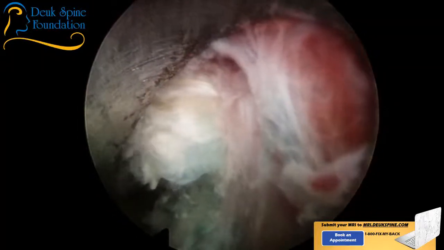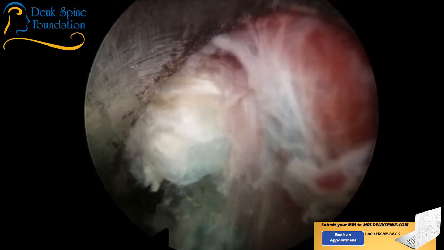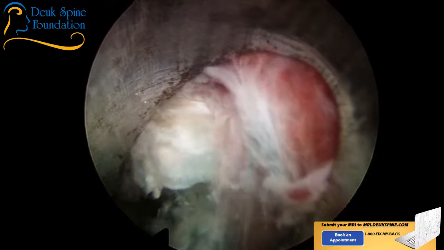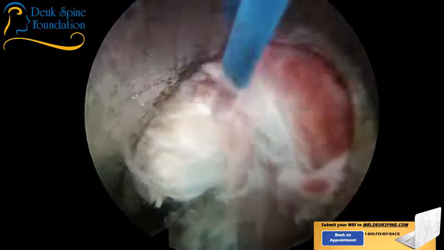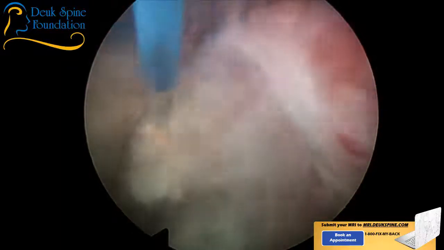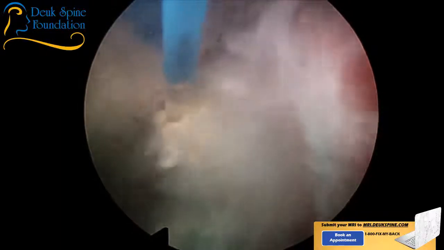Let's see the laser. So the nerve is covered with fat, so we're not seeing a good clear picture of it. And I want to make sure I get as much of this lateral herniation as I can. Got another minute left. We'll be done.